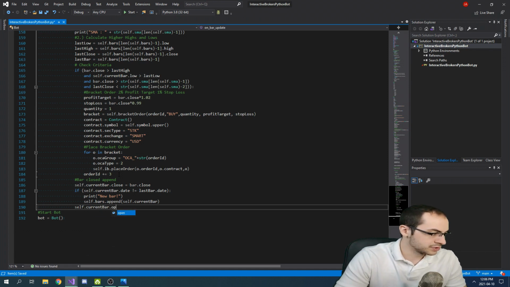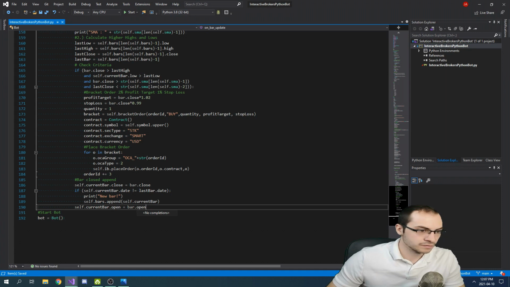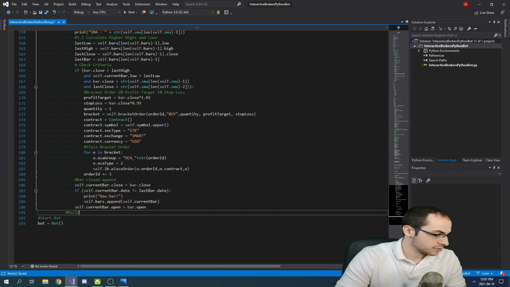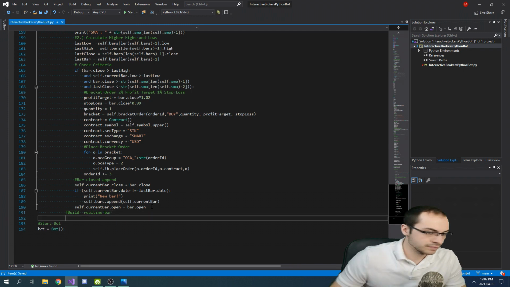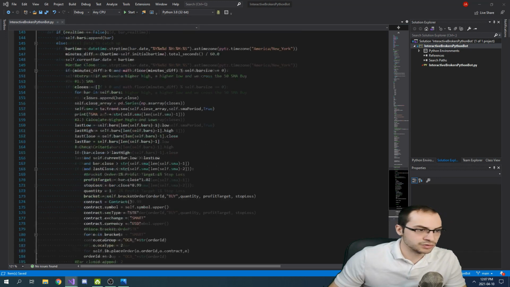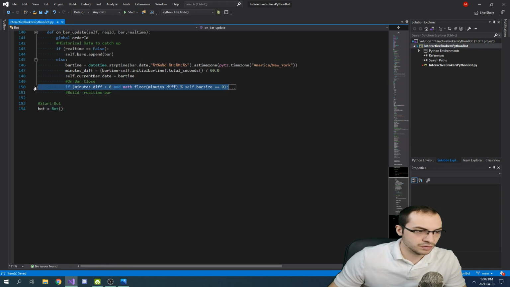Then we'll set the open price as well. And that should be on the same line as check criteria. Yep, that looks good. So that'll handle the open and close. Let's build the real-time bar. And this goes outside of that. Even outside the else. Okay.